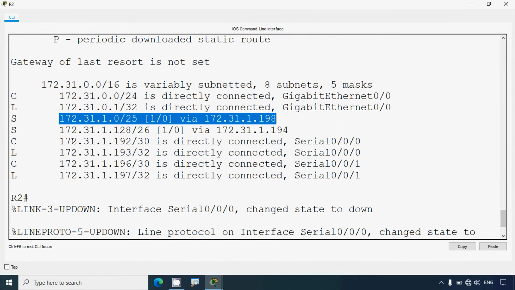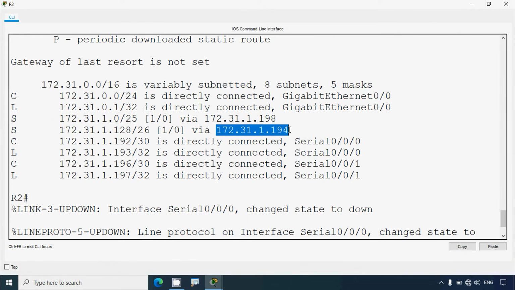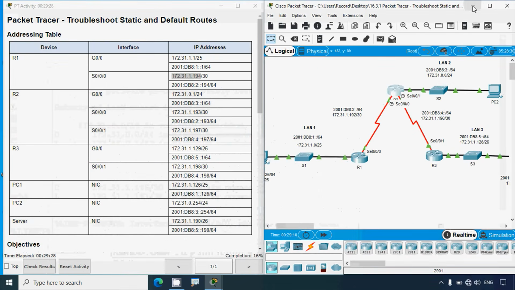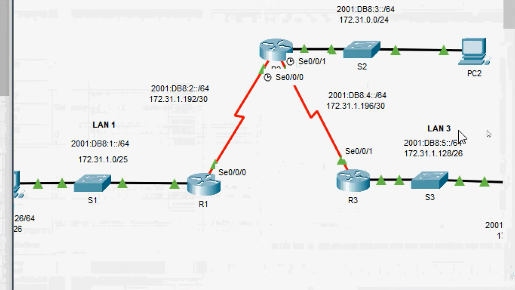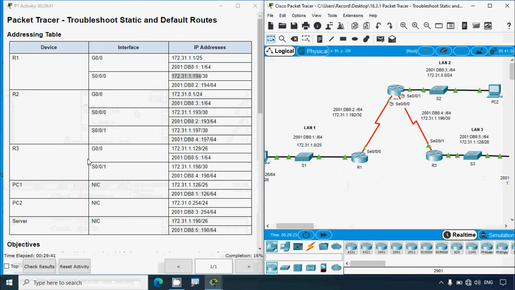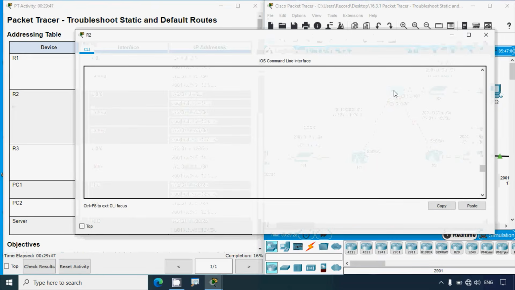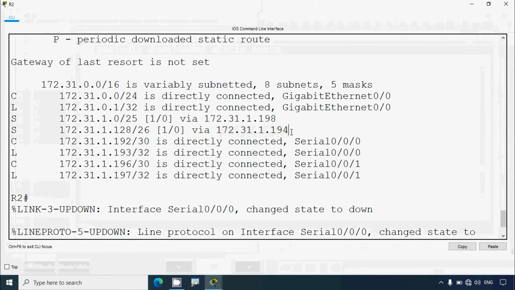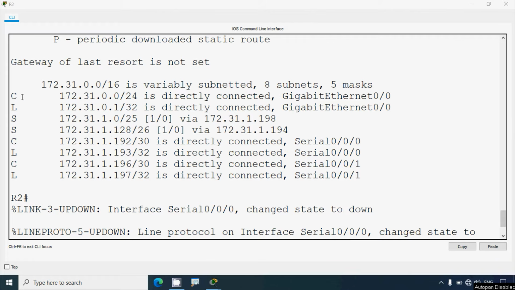Then coming to the second one, this is correct. We have to verify this next hop address, and here we can see LAN 3. So here the next hop address will be the IP address of this interface, serial 0/0/1 in this router R3. So R3 serial 0/0/1. Here we can see it's 198. Oh, they just swapped the addresses. It should be 198 here, and it should be 194 here. Actually, they interchanged the next hop addresses. So we identified a problem in R2 also.